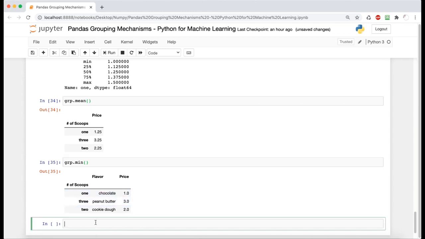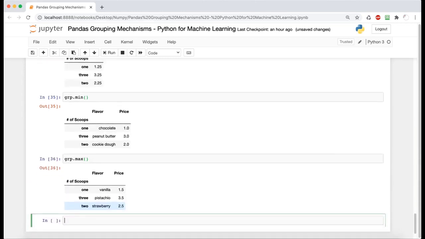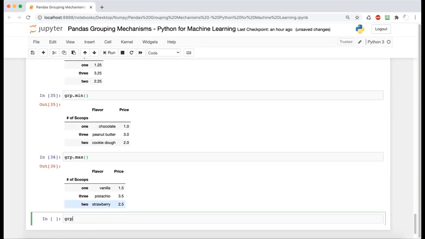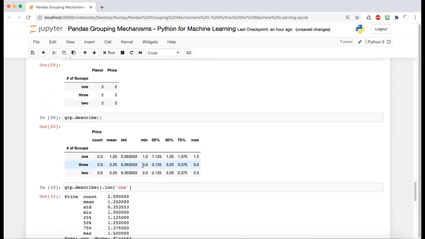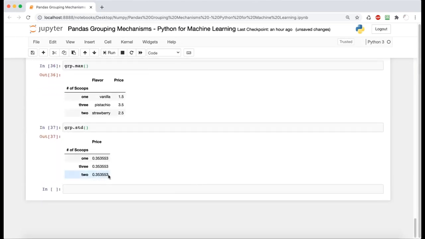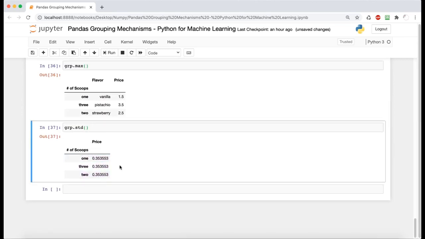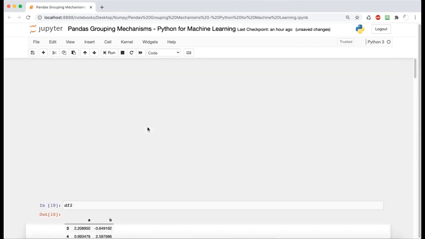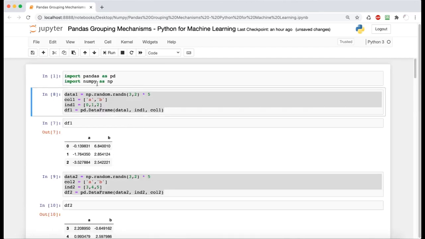So it gives that, and then the flavor that corresponds with that minimum price. Then we can find the max, which does the other one, and then we can also do the standard deviation, and that is also in this chart, but this is how to get it by itself. So these are just some of the methods that we can call off of Groupby. There's obviously a lot more, and you can explore that if you'd like.